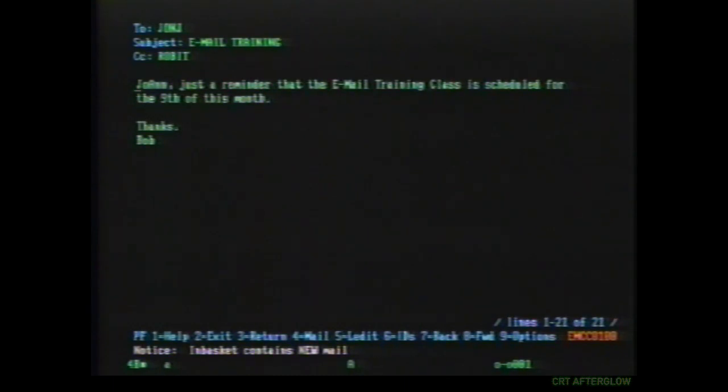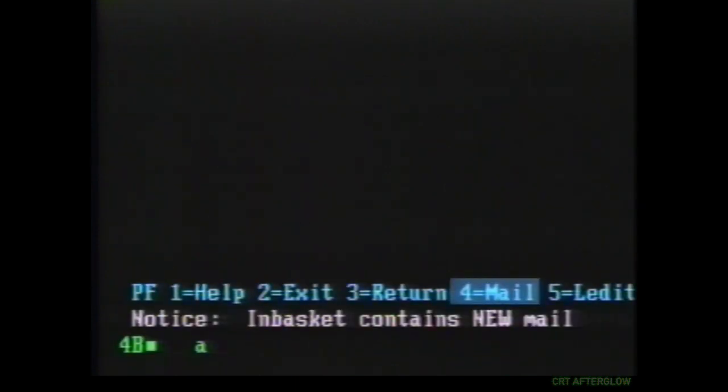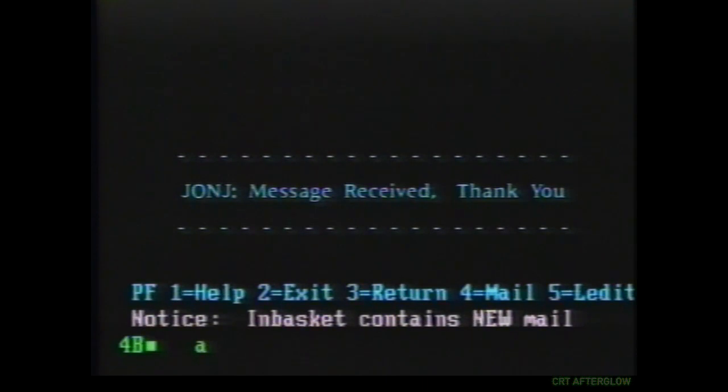Now that you're finished, look at the bottom of the screen. Menu choice 4 is Mail. Press F4 or PF4 and your letter will be mailed. If the person you are sending this letter to has an auto-reply text message set up in their personal option configuration, a short message will appear confirming the fact that your message was received.